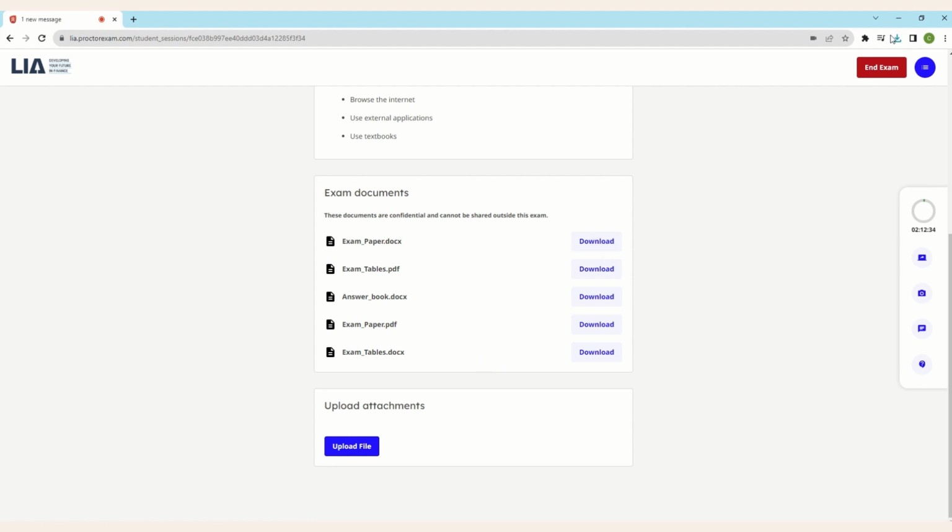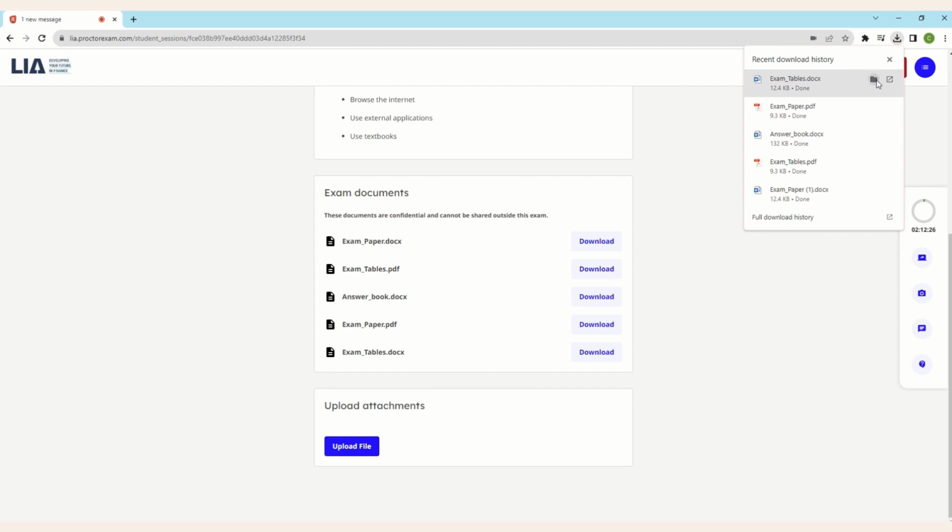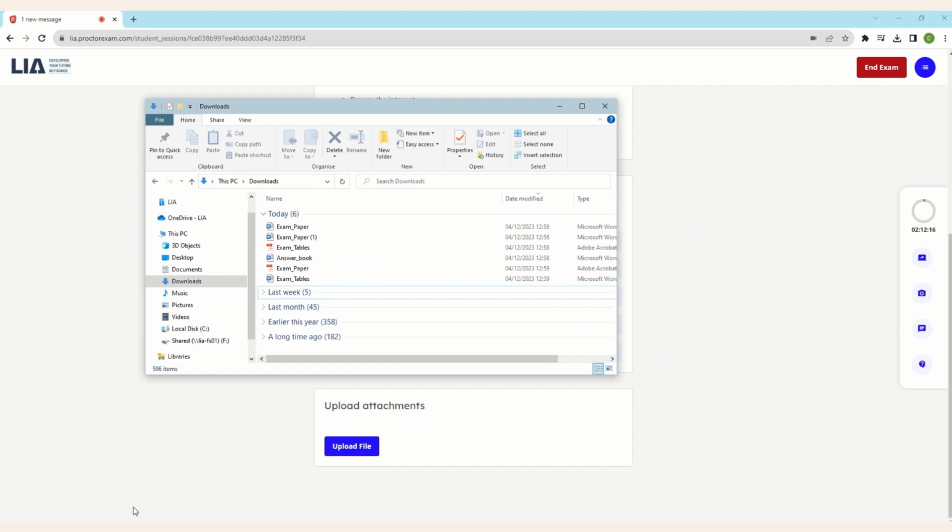There are 2 ways to access the documents you've just downloaded. You can click on the download icon on the top right of the screen to open them, or you can go to your File Explorer and find them in there. For this example, we'll open the File Explorer. As you can see, the documents have been saved in the folder called Downloads. Start opening your exam documents.